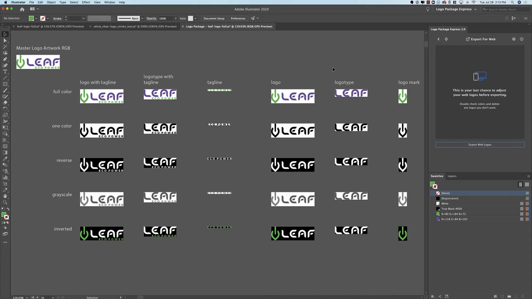Hey logo designers, today I wanted to show you how you can exclude logo variations from your logo packages using Logo Package Express. After you click Make Print Logos or Make Web Logos, you'll be presented with a grid of logo variations. You can delete any logo variations you do not want and they won't be exported.